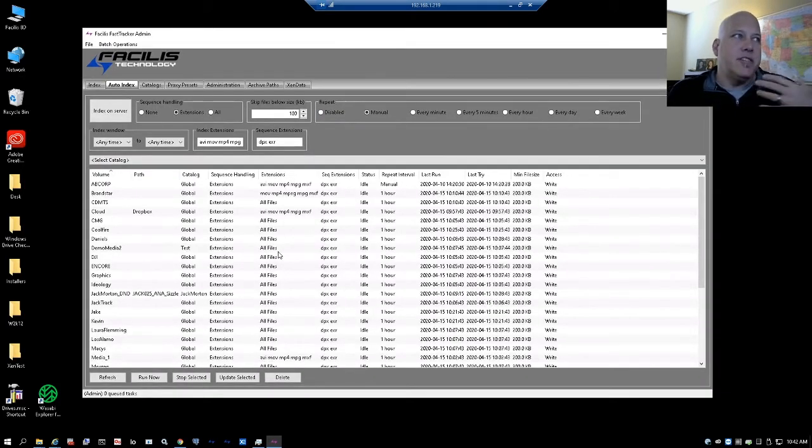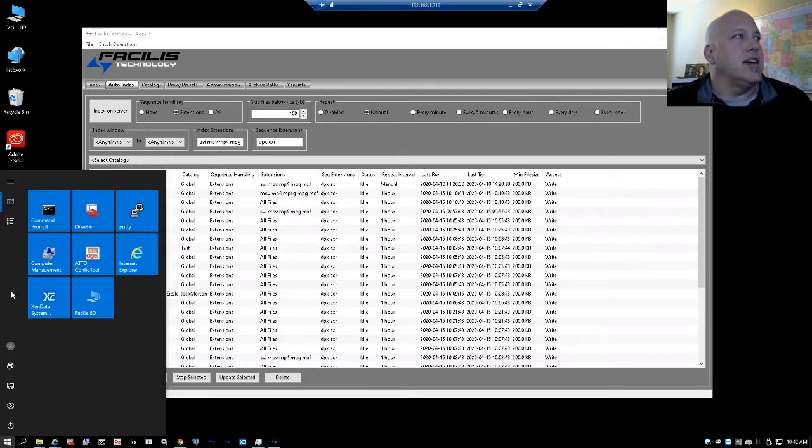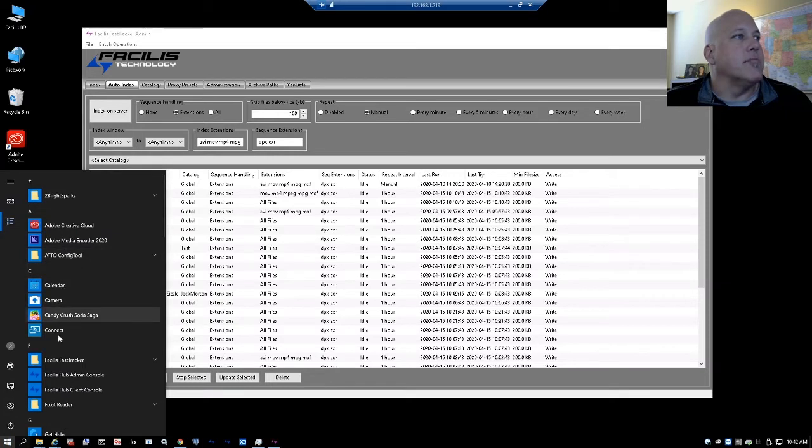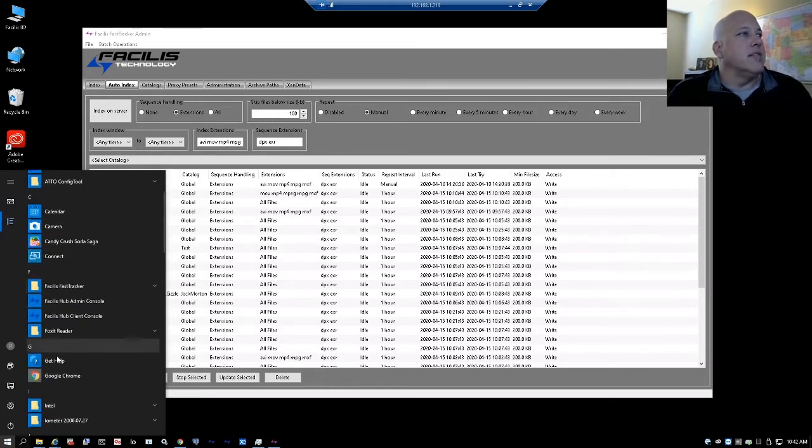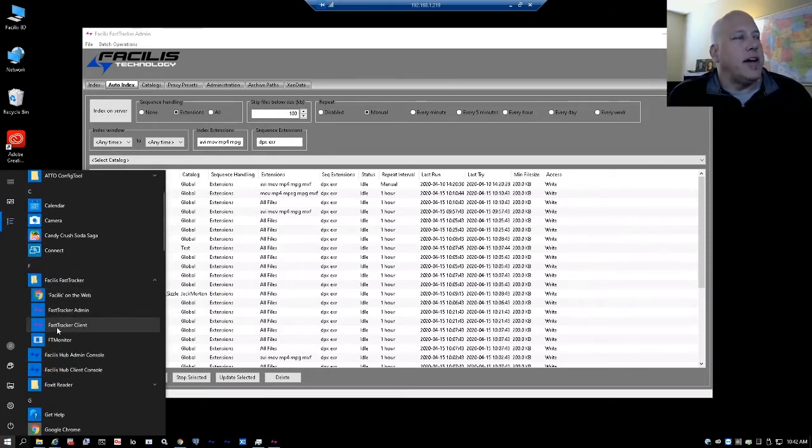Now I have lots of stuff going on here. This server had a database previously. I have lots of auto indexes happening here. We can go over that another time, but I'll check too to be sure that the client side is also working, by going into the FastTracker and into the FastTracker client.